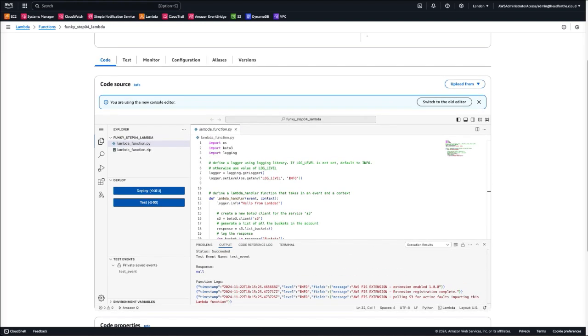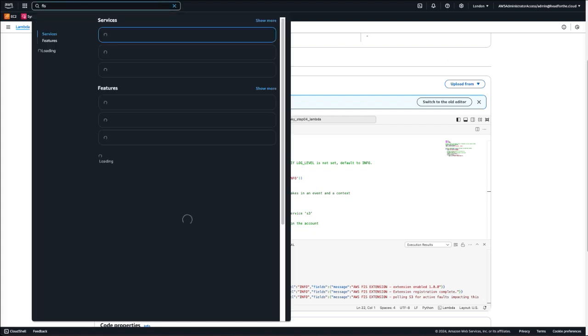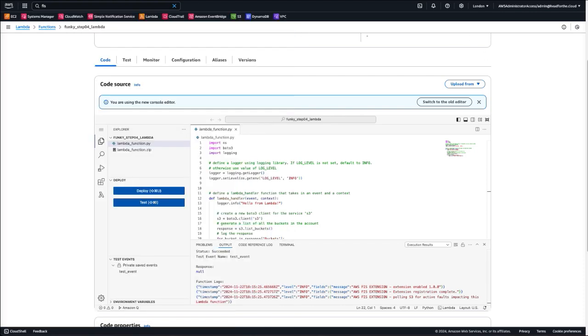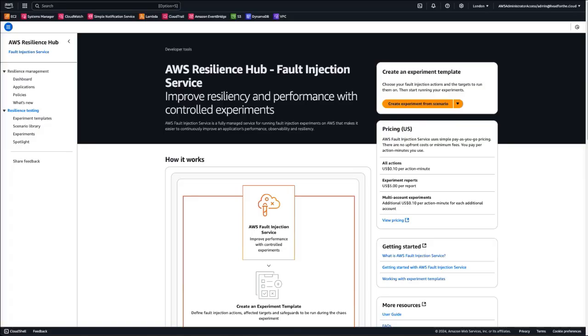So with the Lambda in place, let's look at putting in place an FIS experiment that we can use to test this. So we could do this in a couple of different ways. We could just search for FIS in here. Let's do that. I'm going to open this in a new tab just so I can switch back to Lambda once we've finished creating the experiment template. Okay, let's open up the FIS screen.